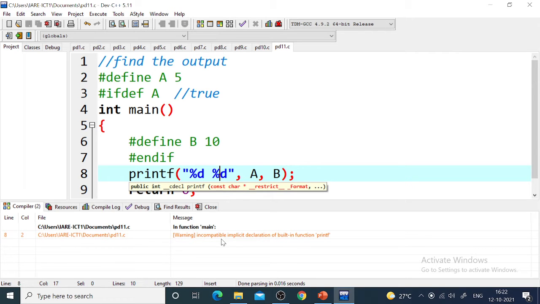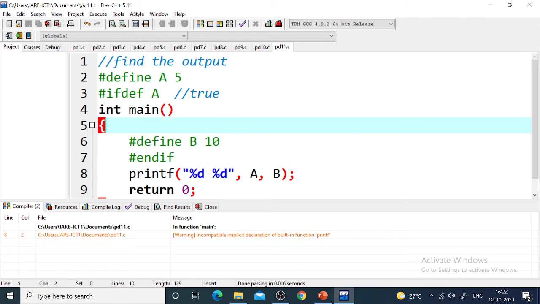Here you are getting a small warning that we have not written #include <stdio.h>. Due to that, you are getting this warning: implicit declaration of built-in function printf. Okay, no issues. If you want, you can write down the #include statement here.